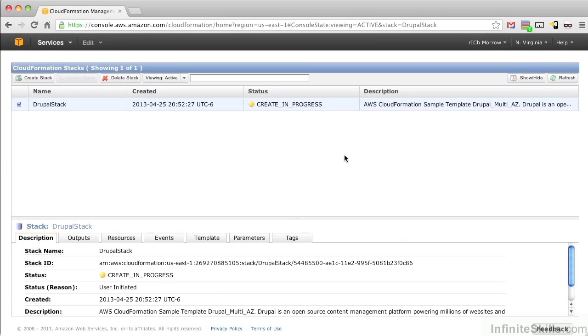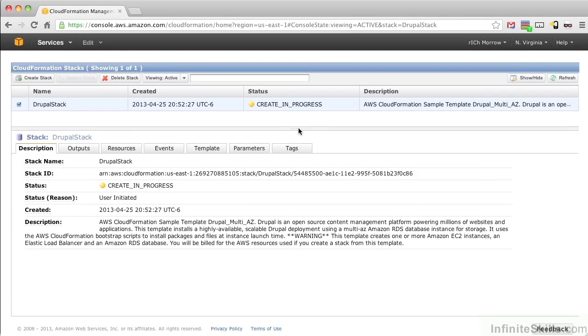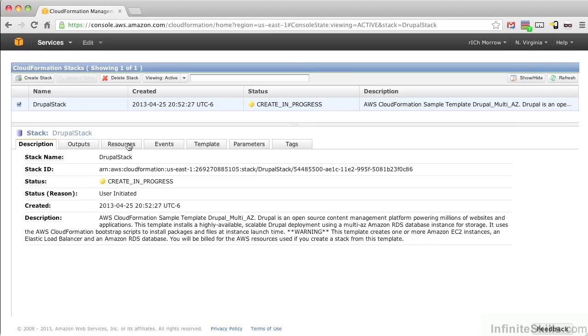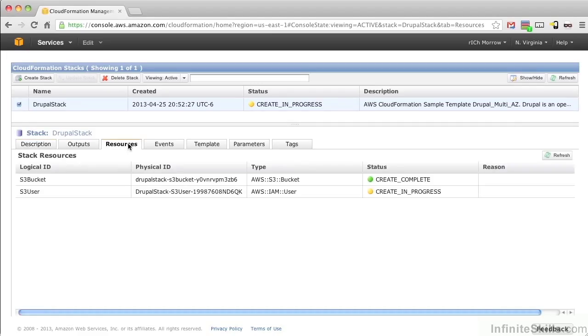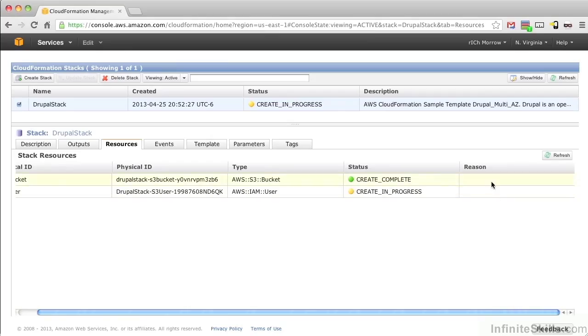While this stack is being created, let's look at a couple of the interesting areas of our CloudFormation web GUI. Let's open up our detailed view a little bit and click on the Resources tab. On this tab, we can see every resource that's being created as it's being created. If there are any problems, it'll be specified in the far right column that says Reason.